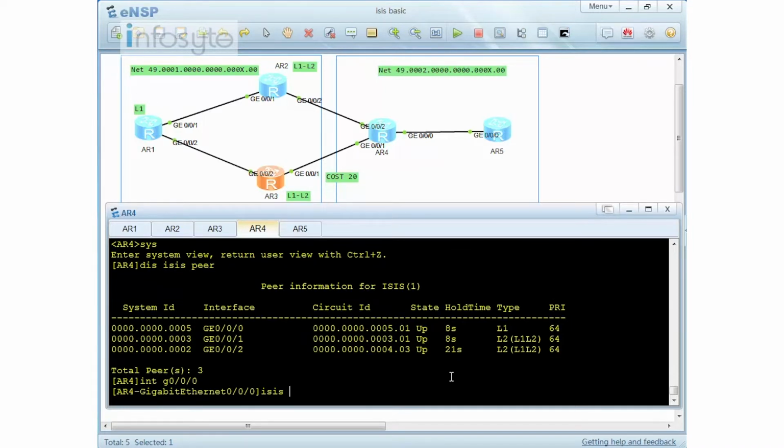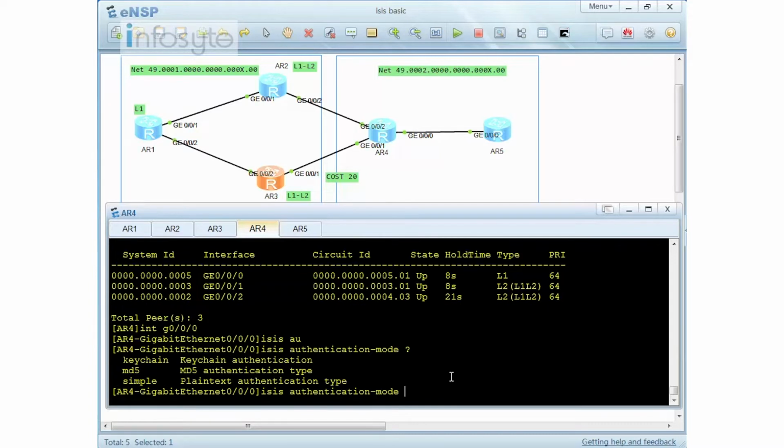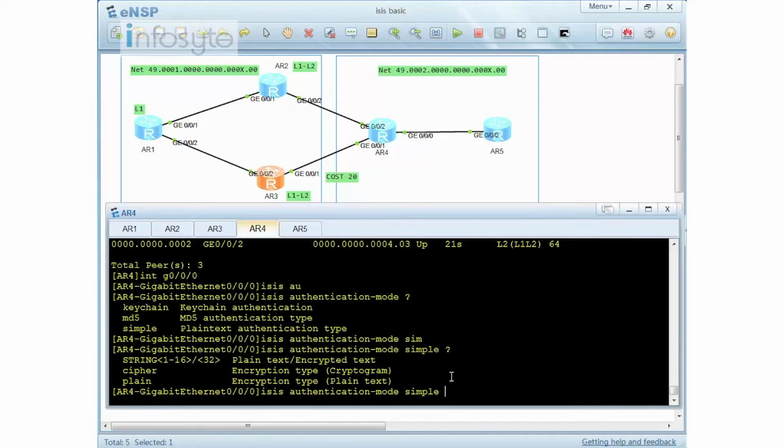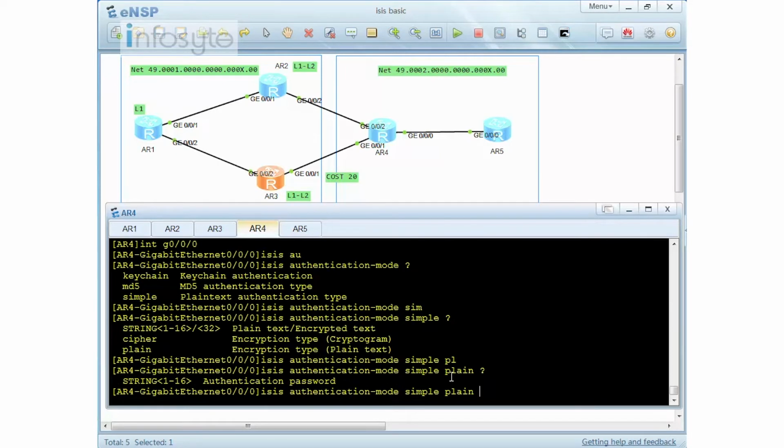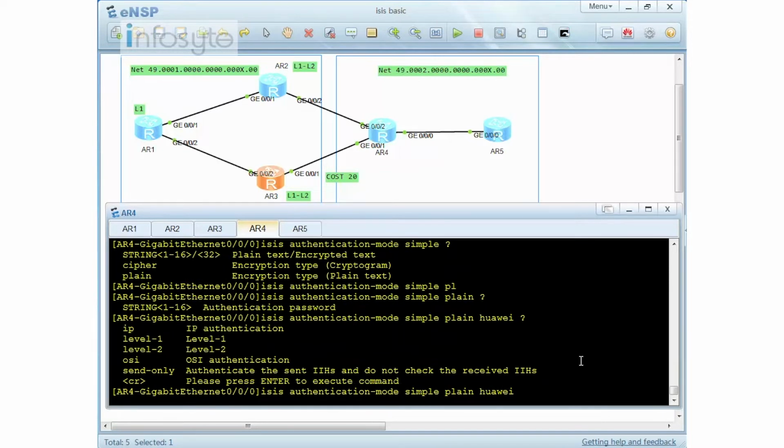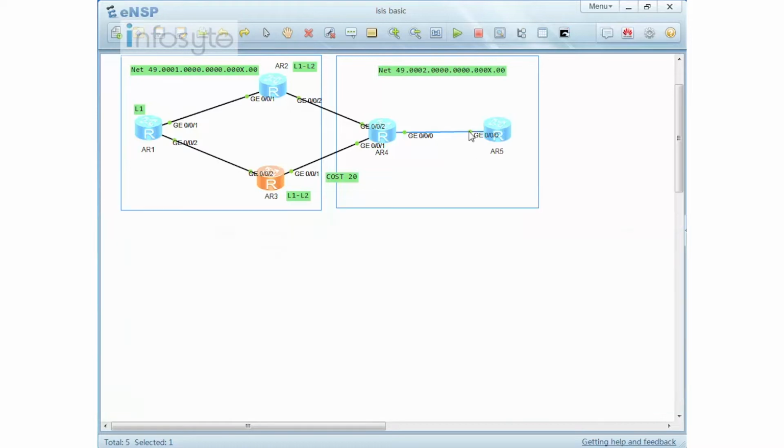It's pretty simple. We just go to isis authentication-mode. The modes that we have include keychain, MD5, and simple. If I use a simple password, it is a plain password, so that when you do a display current, you're able to see the password. I'll say Huawei, and I have an option to send it as layer 1, layer 2, or use OSI or IP. If I just press enter, by default you will use the OSI, L1 and L2.